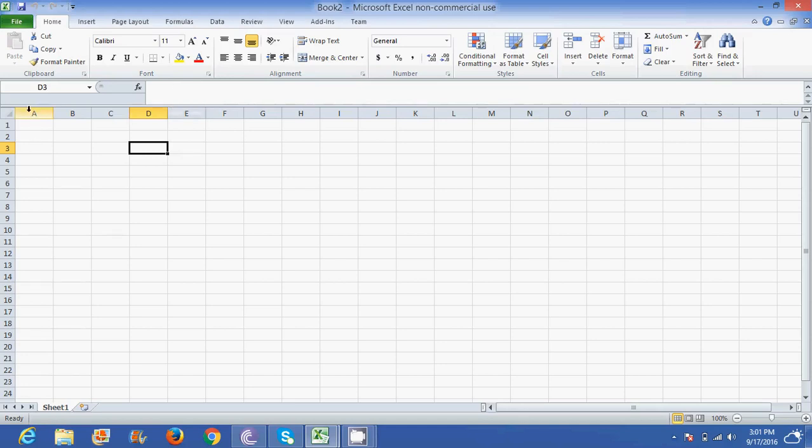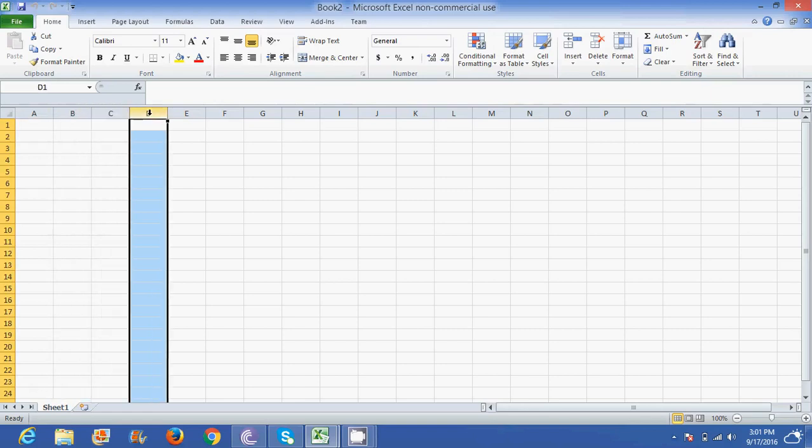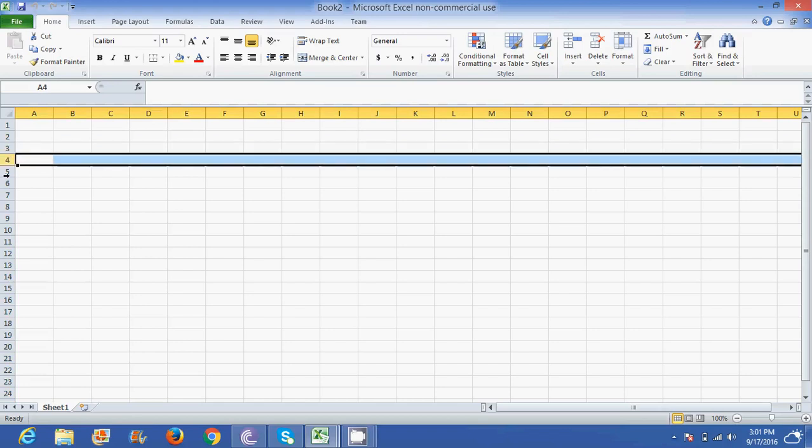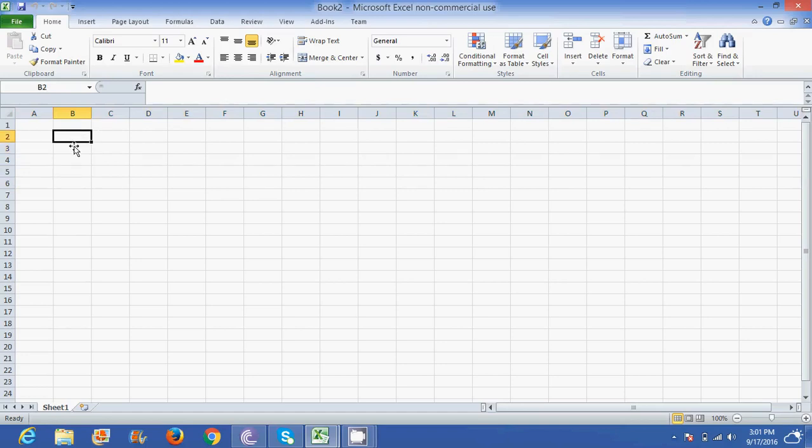You'll notice also you've got your columns coming down vertically. You've got your rows going across horizontally. Your intersection between your rows and your columns are your cells. The cell with the black square around it is known as your active cell, and it tells you where you currently are in your Excel spreadsheet.